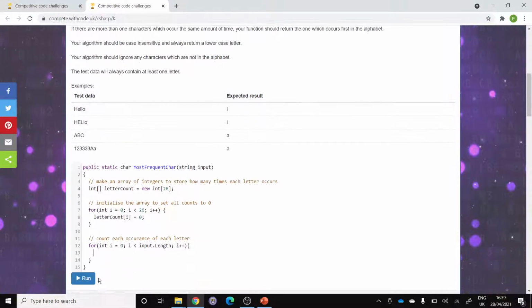This time we need to work out what letter we've got. So we'll have a character, an individual single letter or digit. We'll call it C. And we'll get the letter at that position. So input square brackets I, because we're using I to loop through each position in input, that will get a character, but it might be a capital letter.